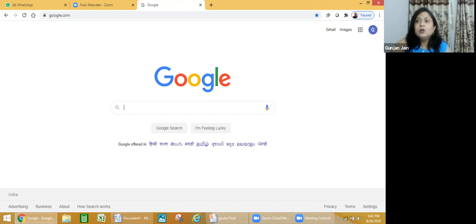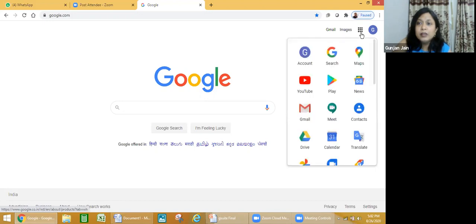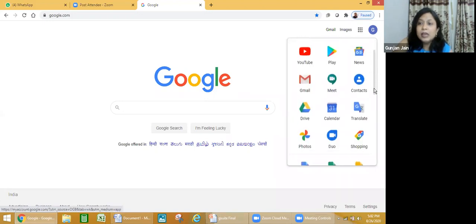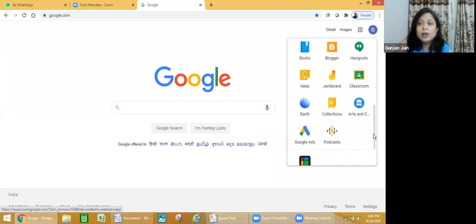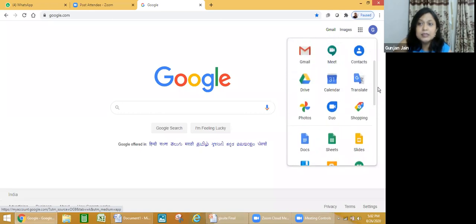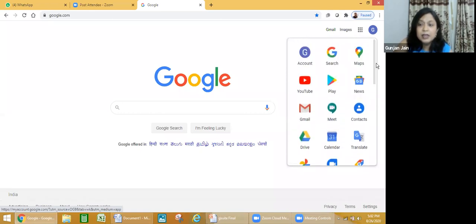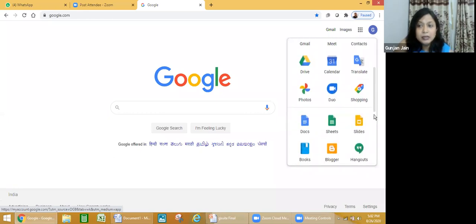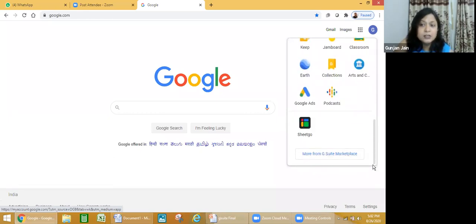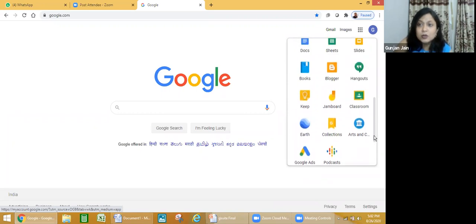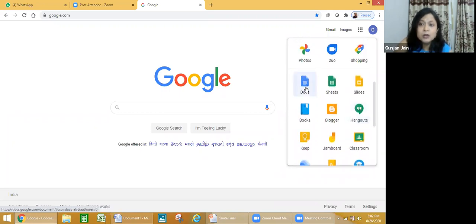So when we click on this over here, we find all the apps which are available for us to use. You can see there are lots of apps, but I will teach you only four or five which will help you in teaching and in maintaining records during these tough times. So here you can see Docs, Sheets, and Slides. Docs is the replacement for Microsoft Word. Sheets is the replacement for Microsoft Excel.